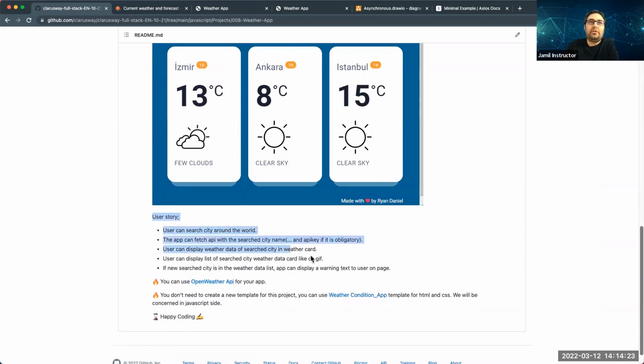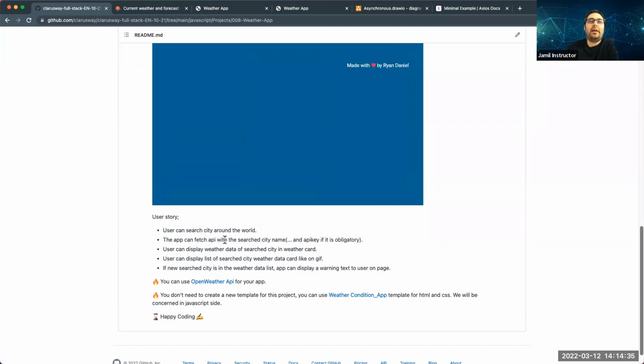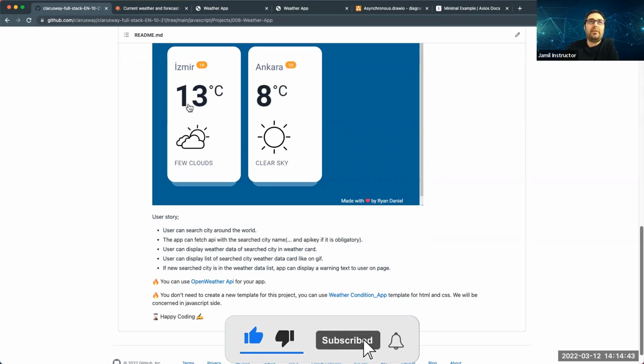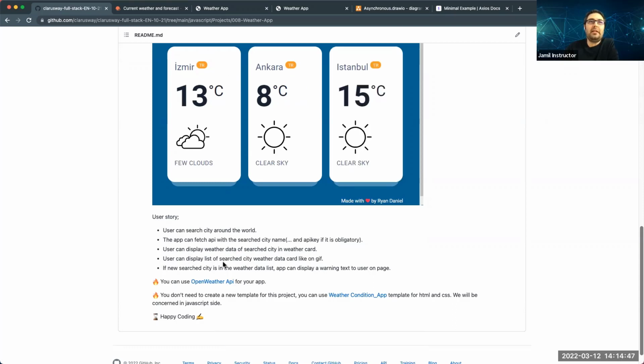Right. If you look at the user stories, I think you are familiar with them. So the user can search cities around the world. I think you know the acceptance criteria as well. The app can fetch the API and the searched city name. So that's what it does here. And the user can display weather data of the searched city in a weather card like this, or display a list of searched city weather data cards like in the GIF.